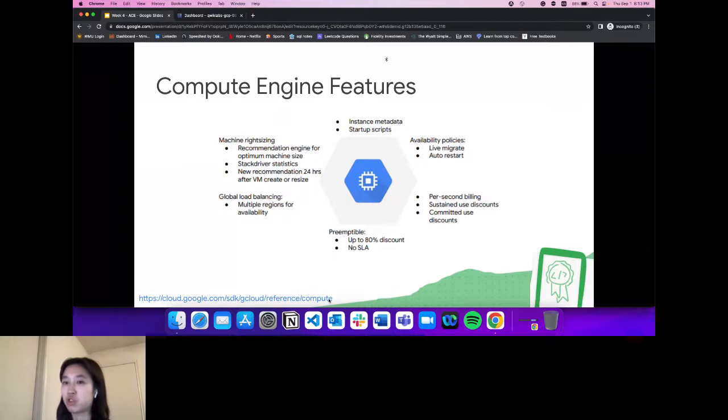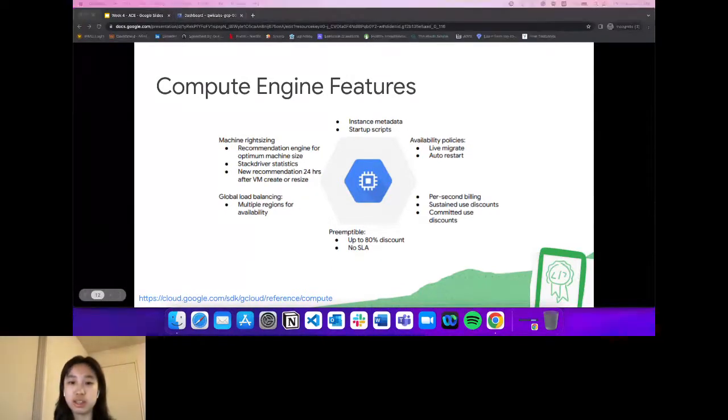So over here, I'm going to drop in the chat the link to a reference document sheet of the Compute Engine CLI. It's cloud.google.com/sdk/gcloud/reference/compute.